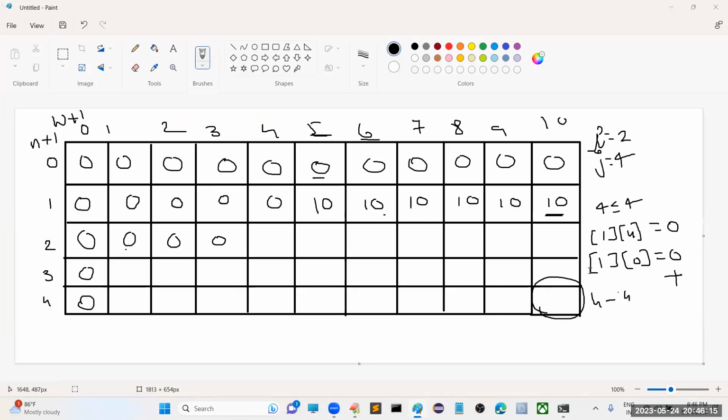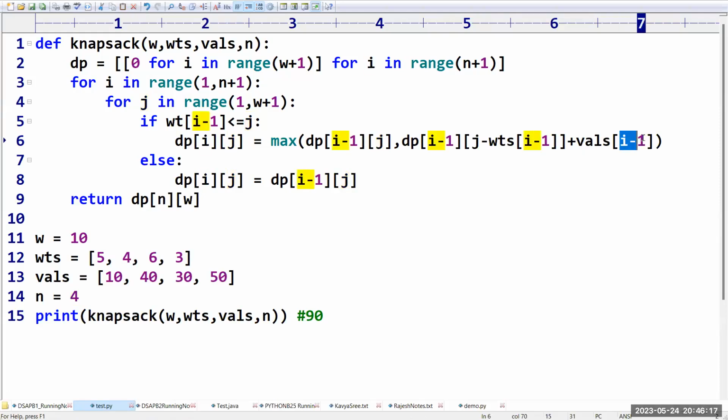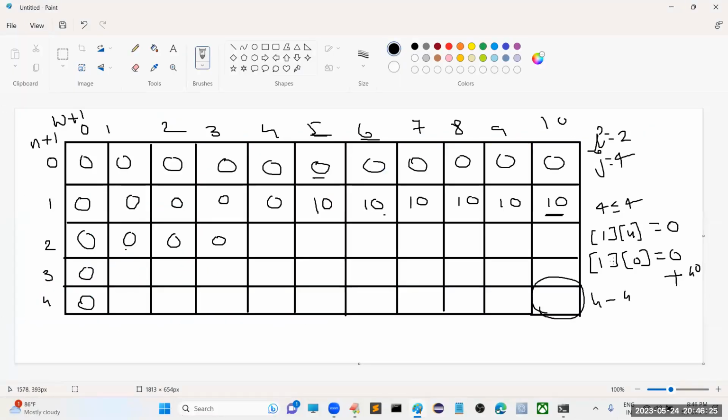For this, we are going to add the value of I minus 1, that is 2 minus 1, 1. What is the corresponding value? I think 4. 4 value is nothing but 40. So 40 will be added. So among these two, which is maximum, 40, that will be added here. I think from here also we will get 40 only, but let us check for the last case. So what is the last case?